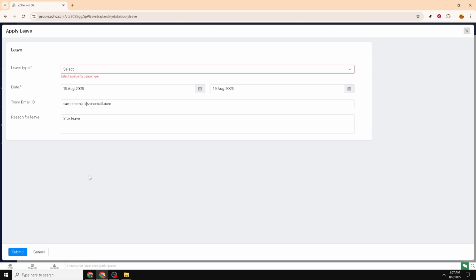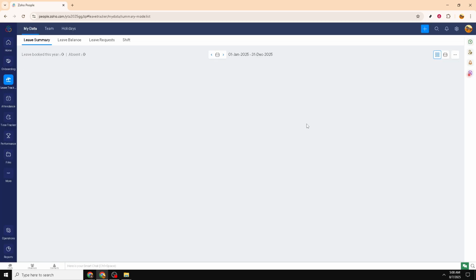Zoho will process your request, and you'll typically receive a confirmation message. Be sure to keep an eye on your email or Zoho notifications for any follow-up actions or approvals required from your manager. And there you have it. You've successfully applied for leave on Zoho. This organized process ensures you're keeping your team informed while easily managing your time off.